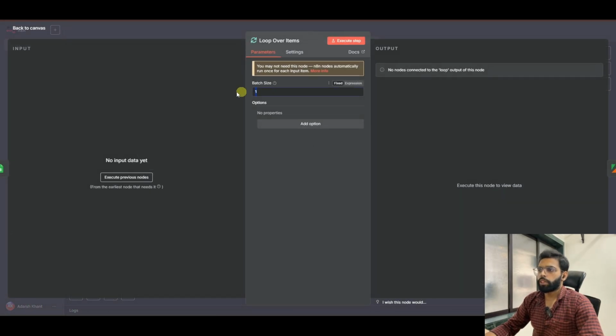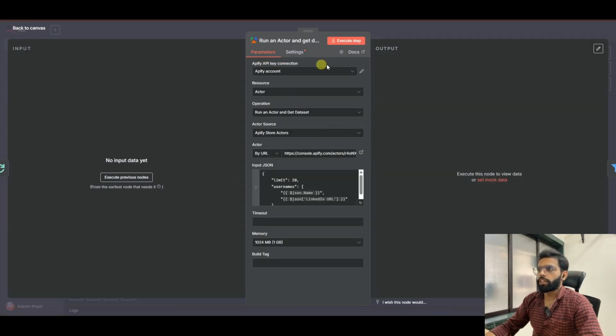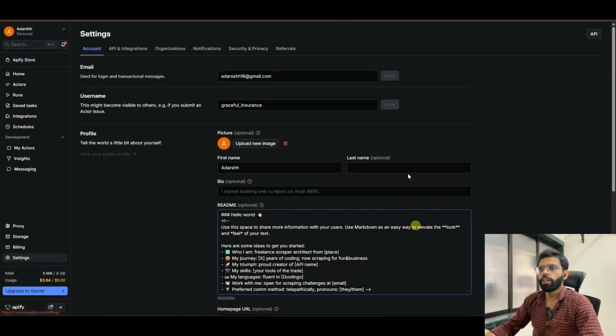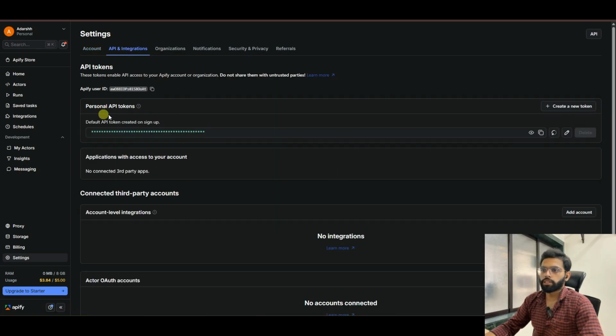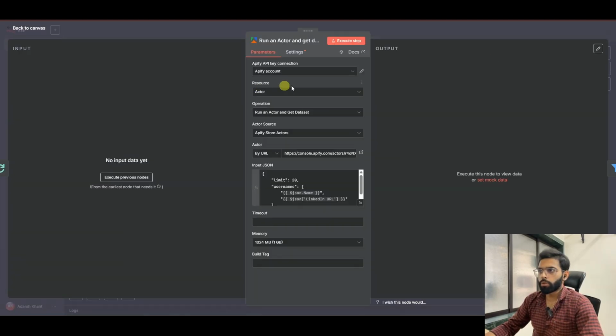Next, loop over items. Make sure you set it to 1 because we want to get the data items one by one from our Google Sheet. Then for Apify, make sure you have connected your Apify account via an API key. If you don't know how to do that, just quickly Google Apify and create an account. Once you are logged in, you will come to some screen like this and head over to the settings option below. In the settings, you can see API and integrations. Head over there and you can see the personal API tokens. Just click on copy and go back to n8n and just paste your API key over here and you will be good to go. Resource will be actor.